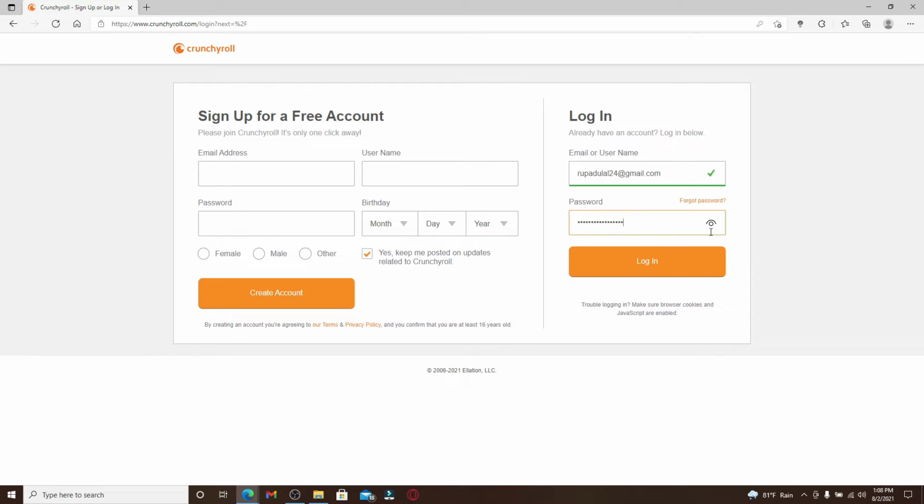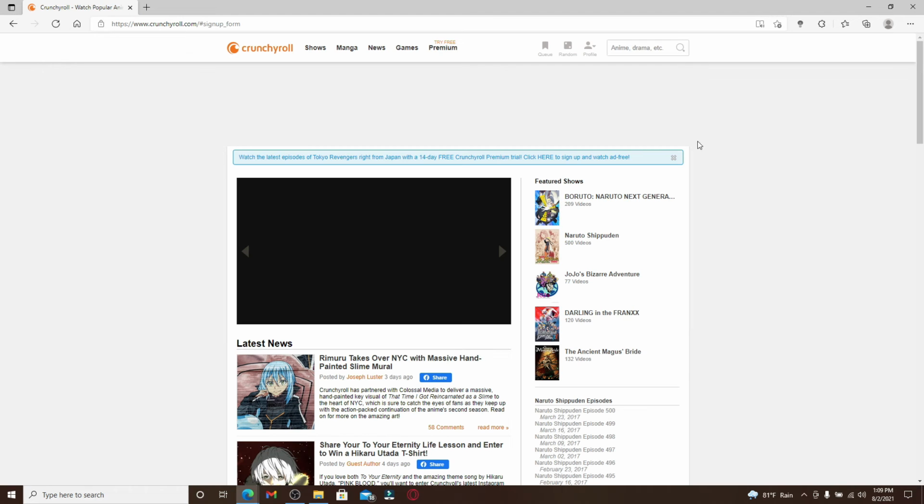To double check your password before moving on, you can click on this eye icon, which will help you reveal the password and make sure that you've typed in the correct password for your account. Once you type in all the credentials correctly, click on the login button. And then you will be logged into your Crunchyroll account in no time.